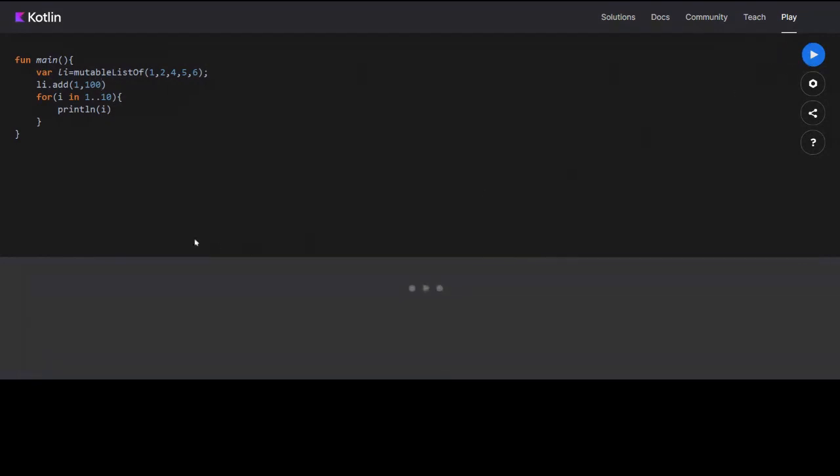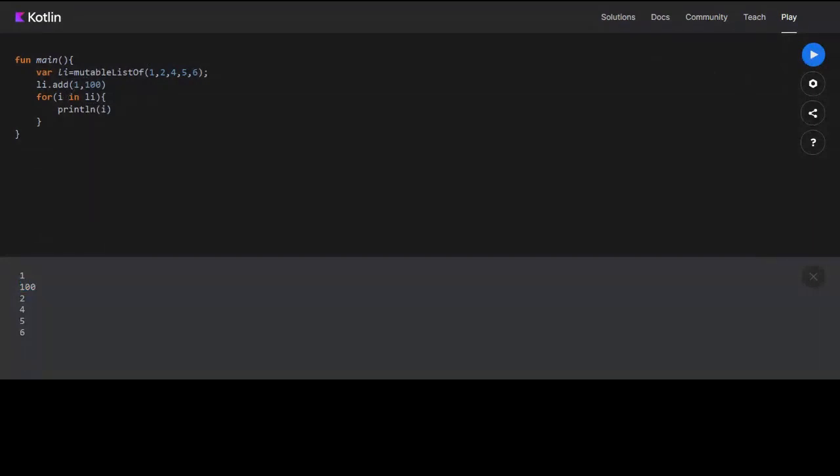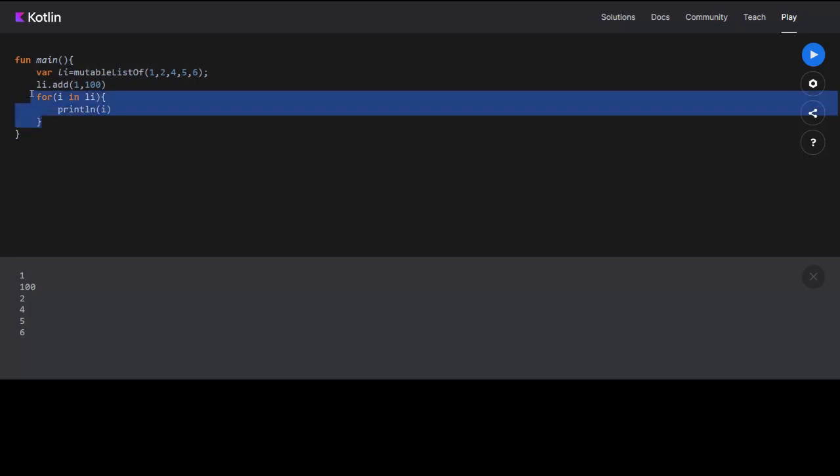So now, where is it? Okay, now we are not iterating through it. See, it's printed on the first index and 100 is added on the first index. So this is very easy. If you want to search for any function, you can just wait for the IDE to show all the functions, then you can go through them. Let's try that.